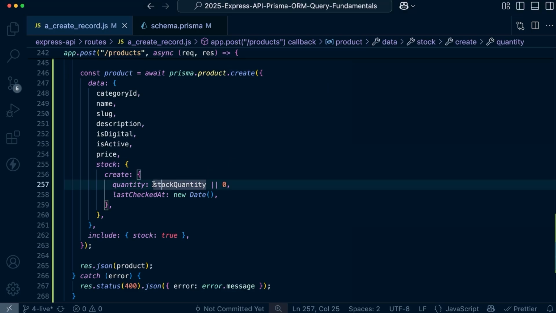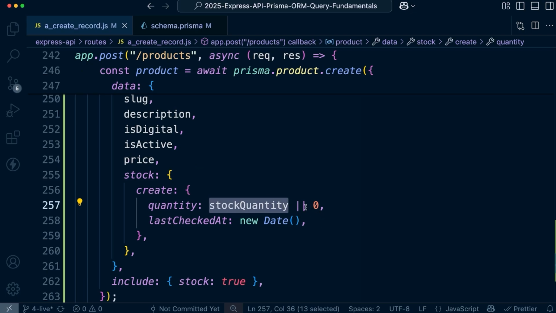Now, if stock quantity isn't provided, you can supply a default value. That's what we've done here. If stock quantity isn't provided, then we're just going to infer that there is no stock currently. And of course, we can then update that later. And for last checked at, we're going to use Date.